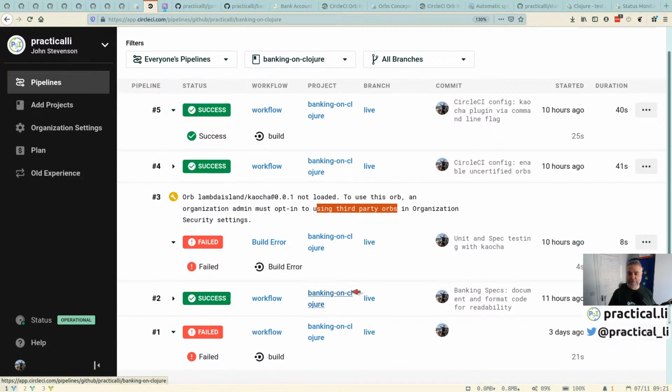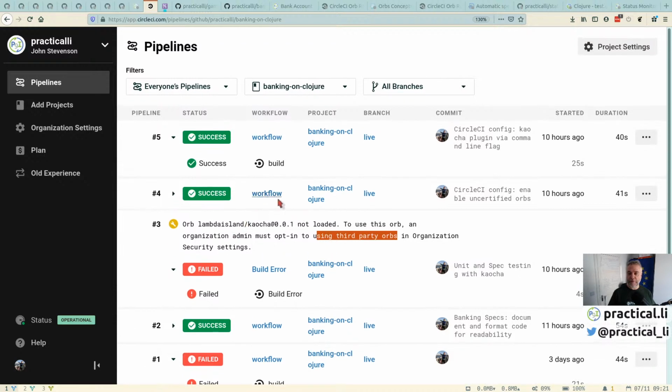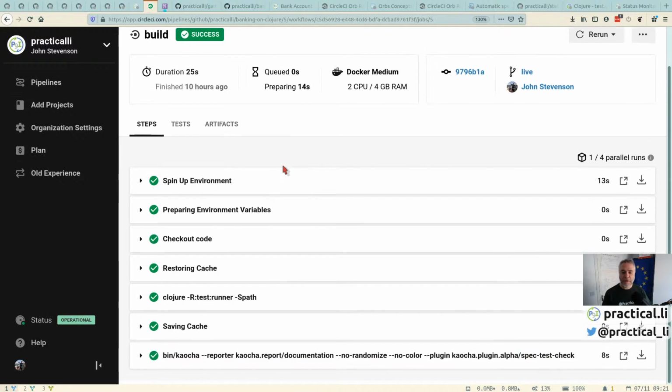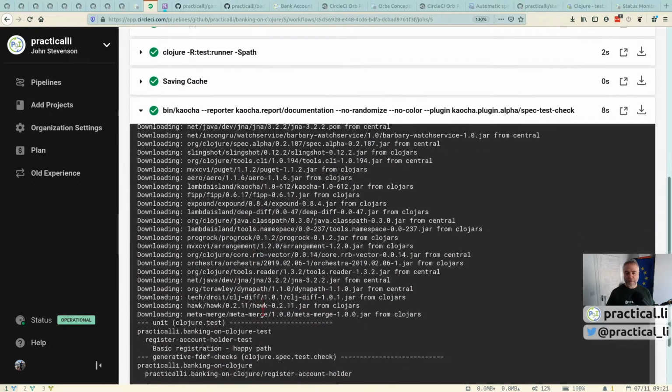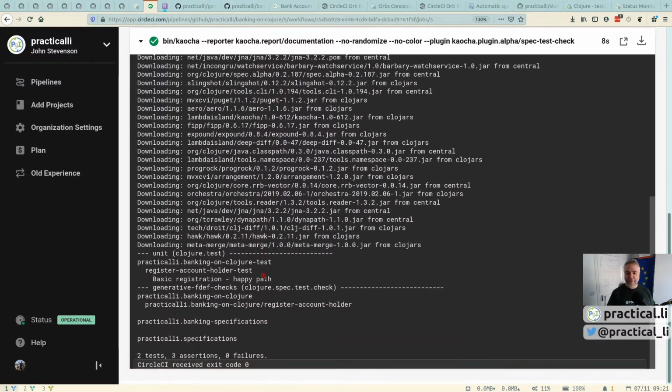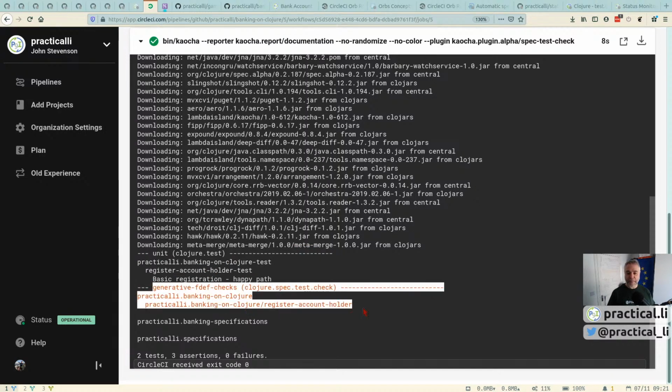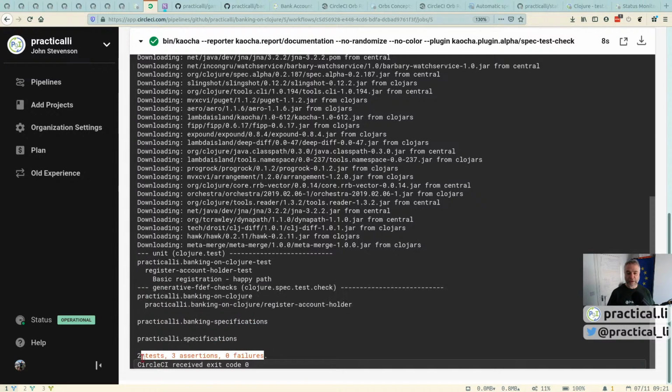So it was successfully running the banking unit tests, and then I added the orb, and then I fixed it, and so it's running these successfully. If we actually look in the build, we see that we get the same results here. In this command that we're running, it's downloading all the libs because it's doing this for the first time, and as well as doing the unit tests here, it's also doing the generative tests on this register account holder. And so I've got the same number of tests. So that's working there.